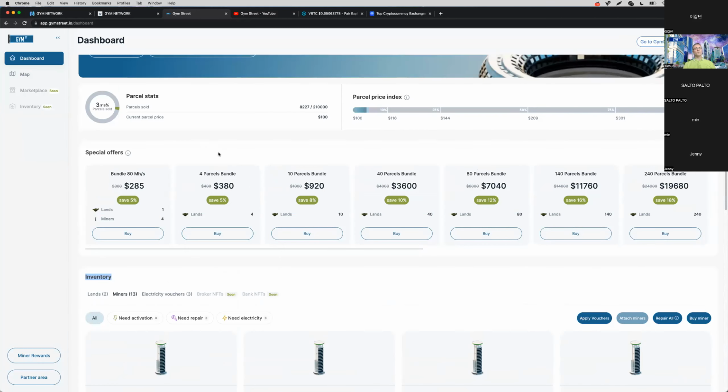Okay, and now moving forward, you can see that starting with the four parcels bundle, you can only purchase land parcels in bundles without miners that come with it.